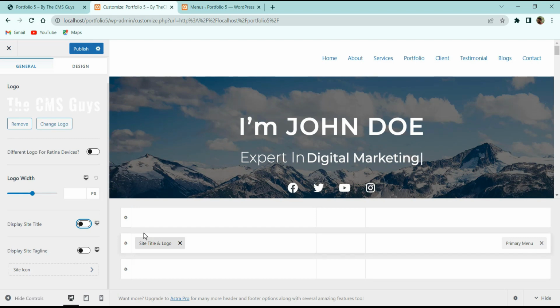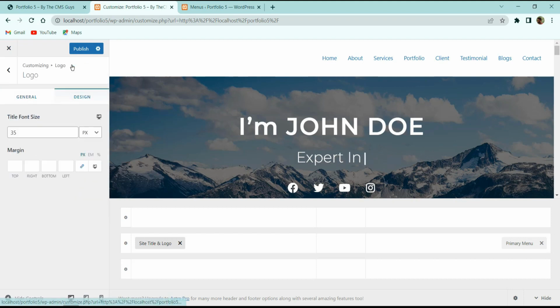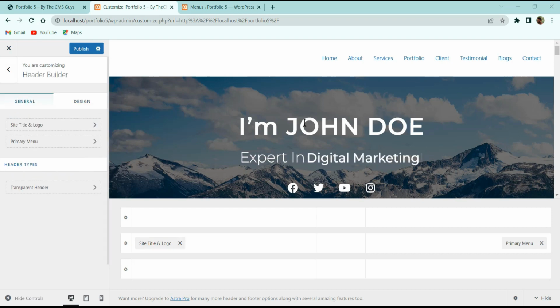So after here you can see I have not set the site title also over here. Next on the right side we are getting this primary menu, that is fine. Then here whenever you will see we have this display design option. So here you can set the font size and everything over here. So first of all we have to make this header as transparent.